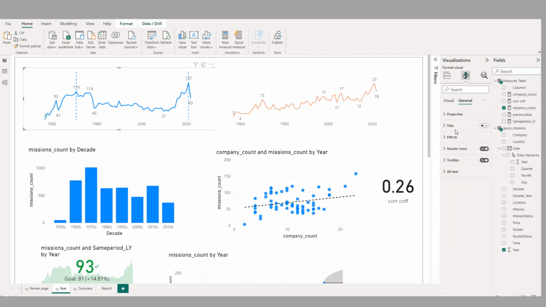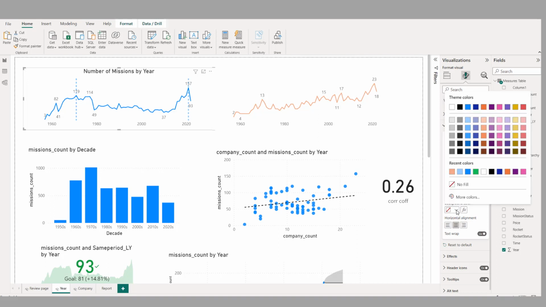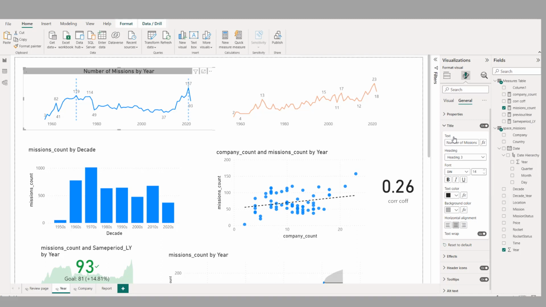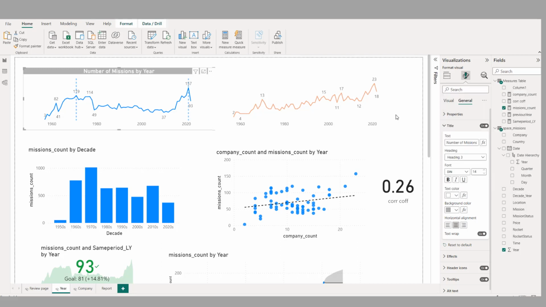So I can go to generals now and hide title, and instead of saying mission count by year, I could have it as number of missions by year, and keep it at the center. If you want, you could give this a background color. For many people, you probably notice that I like this style when I do it in my videos.